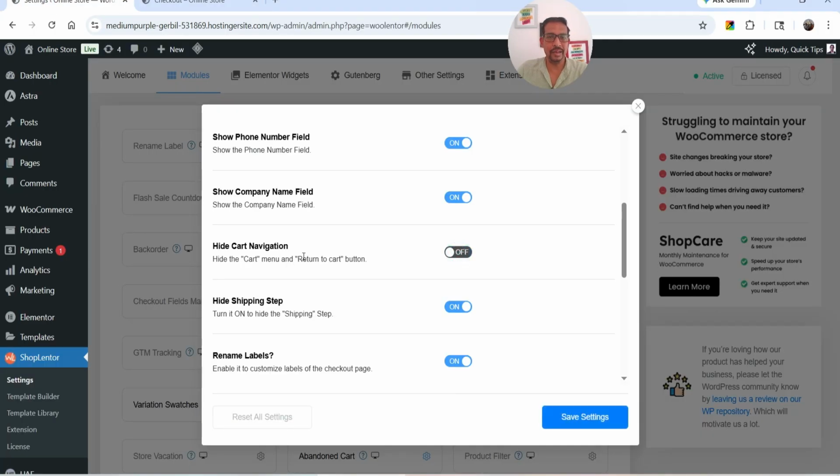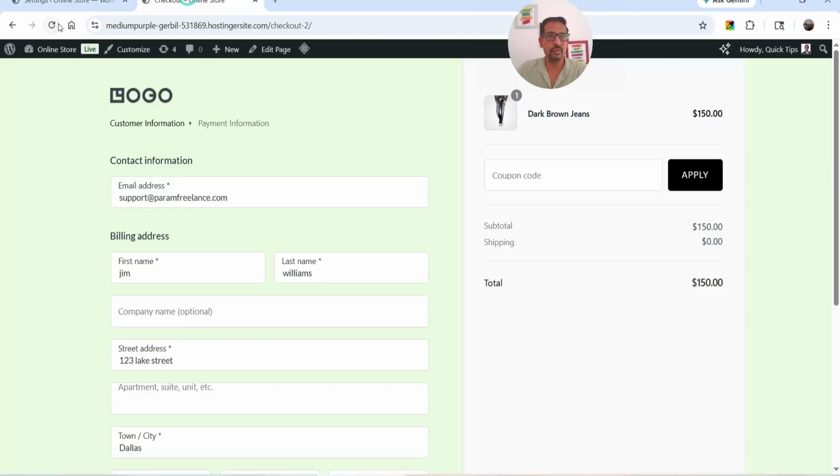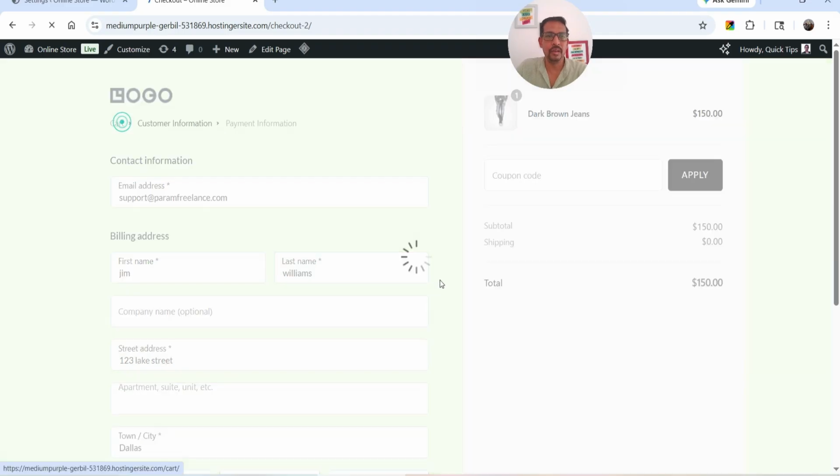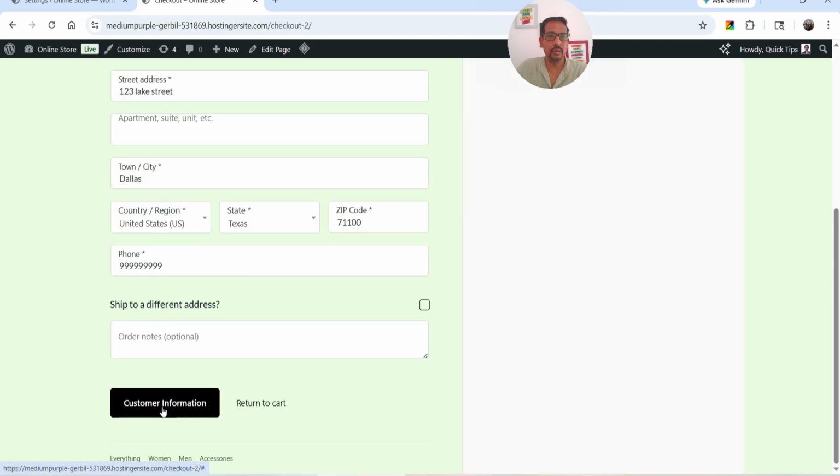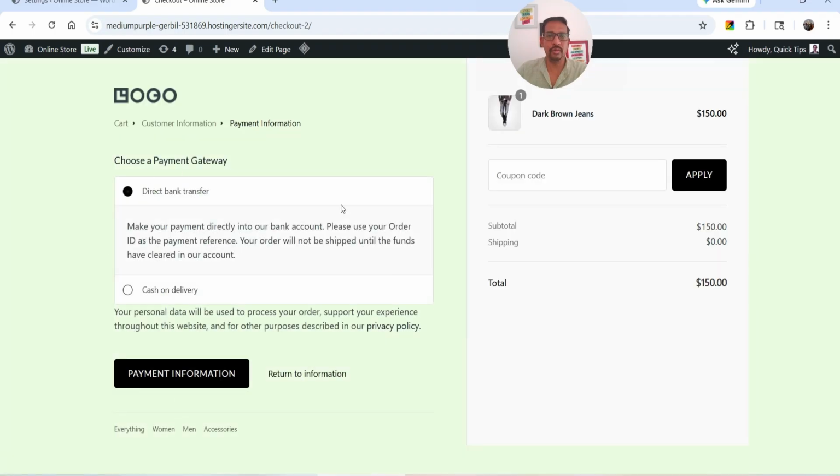Disable this option, hide cart navigation and save the settings. Refresh it and you will see the cart in the navigation. So if someone wants to go back to the cart page, they can simply click on this option and it will go back to the cart page. On the first step, you will see the button title is now customer information. And this is the button, return to cart. If I click on it, it will go to the next option, that is payment information.